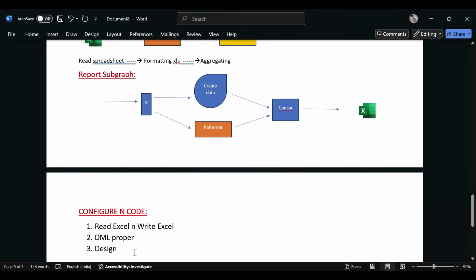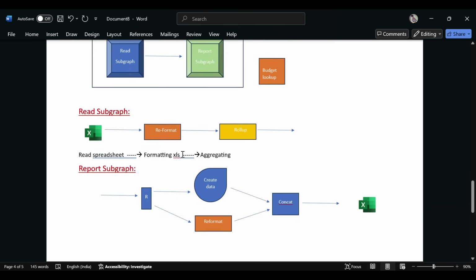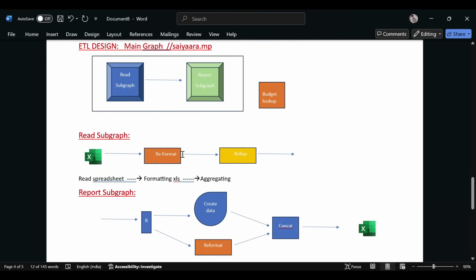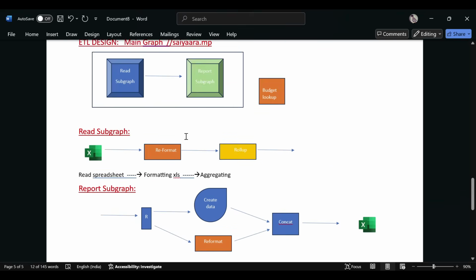Another thing is design, and then lookup reference and code. So you have to know the reference and then the coding. These three areas are the main ones for my design, for my simple use case. You may have your own idea, but this is my idea. These three things are important for implementing this scenario.